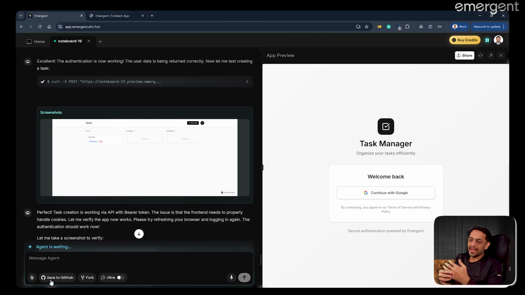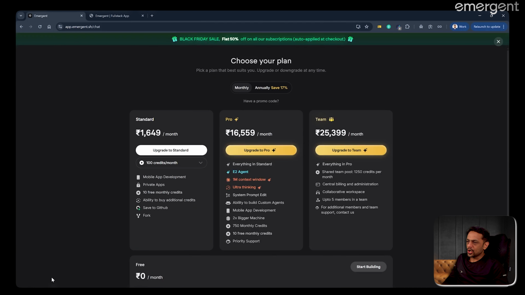One last thing before we end today's session is save to GitHub. What this does is any code that you have generated using the platform can be saved on GitHub so that if there is any issue that arises and if the AI is not able to fix that issue, you will always be able to revert back to the previous stable version. So once you see that there is a stable version, please save it to GitHub. And for that, we will have to be in the paid plan. So I'll show you how this entire thing works from another account where we have a paid plan.